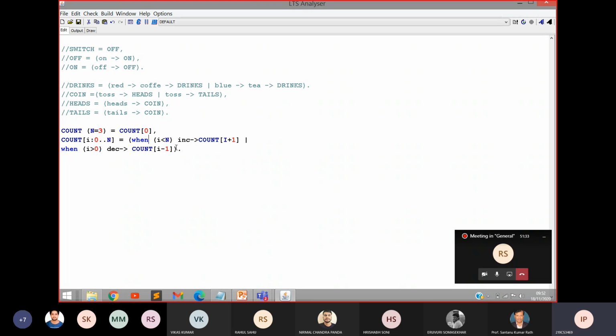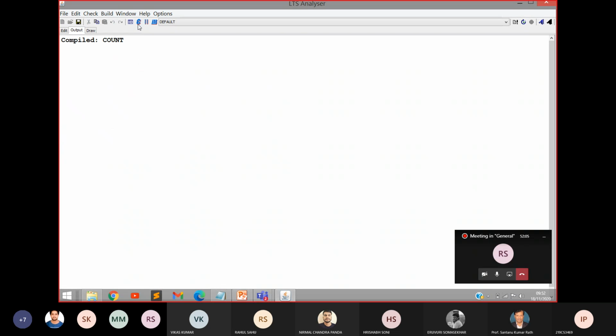So when I is less than N, our action is increment and we are going to count I plus 1. And when I is greater than 0, we can decrement, count I minus 1. So let's check if it's compiled successfully. Okay, it has compiled successfully.